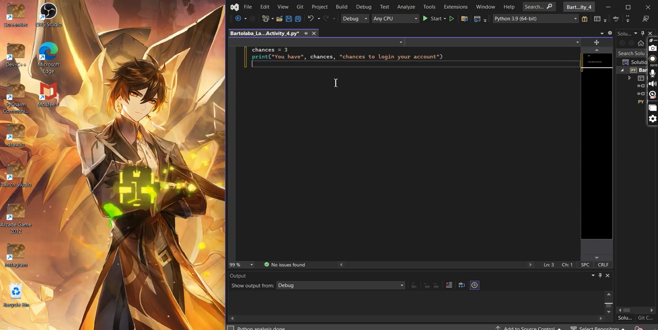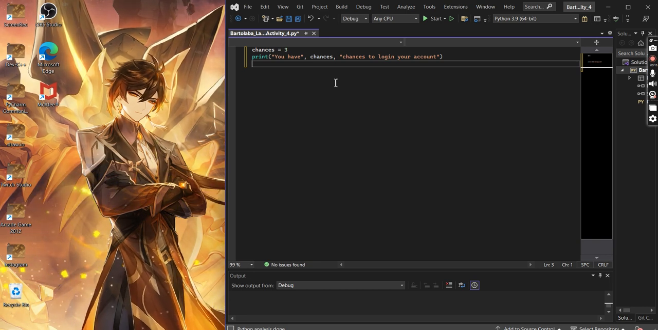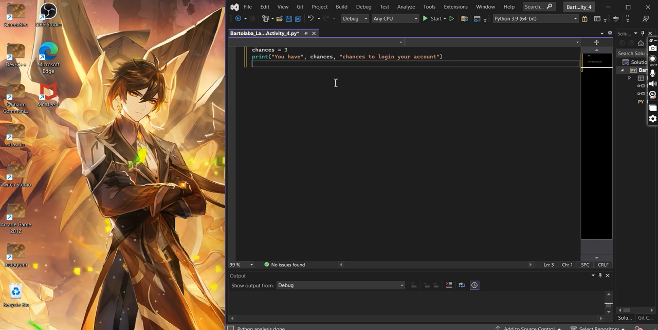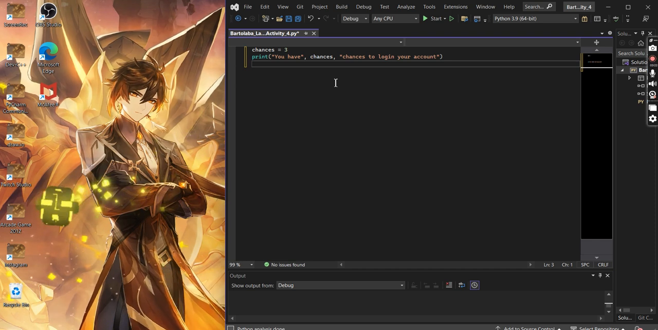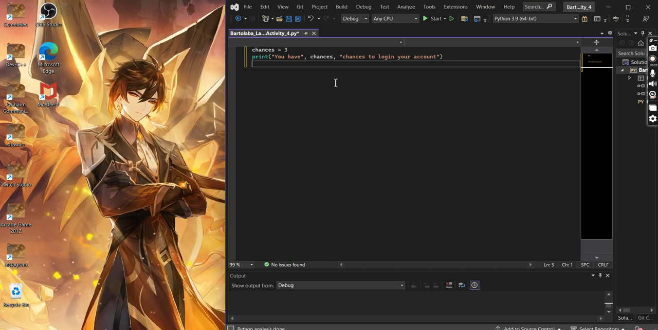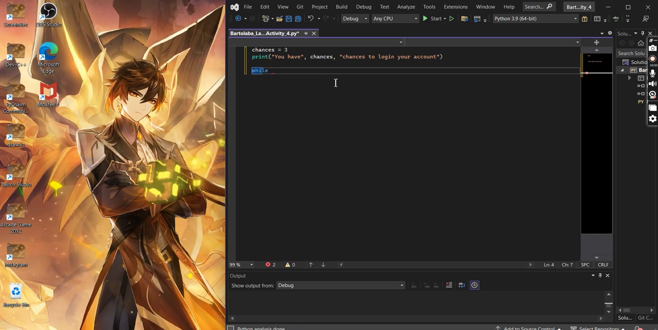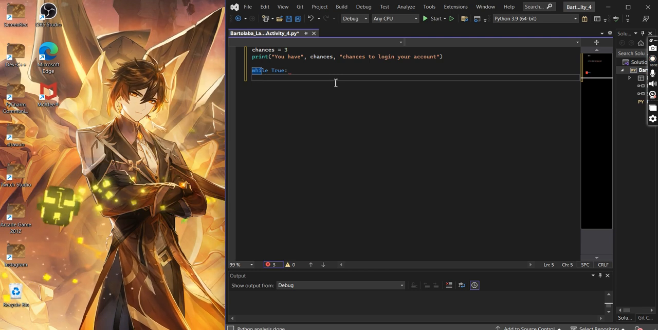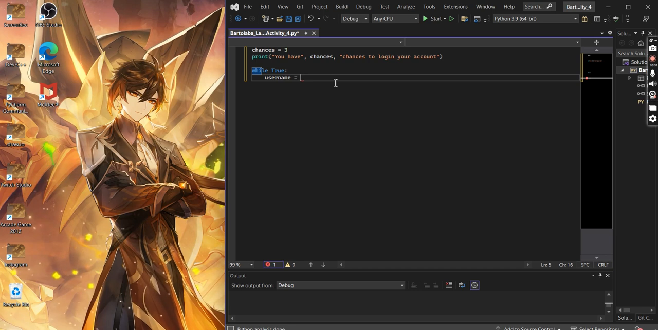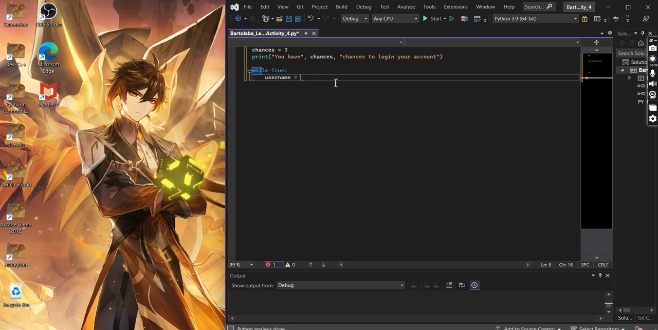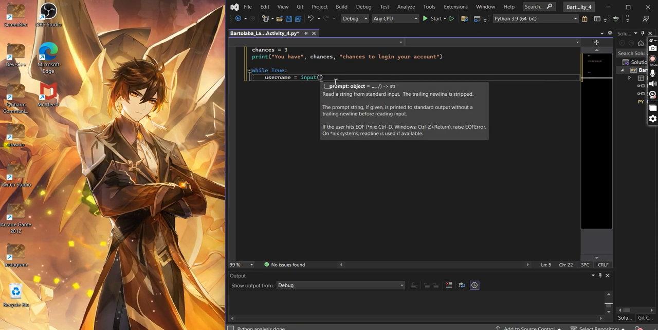Next is, for this part, I am also going to use the while loop, the while true loop, aside from the for loop. The for loop will be under our while loop. While true, username, since the user is going to input the username and password, we are going to use the function input.